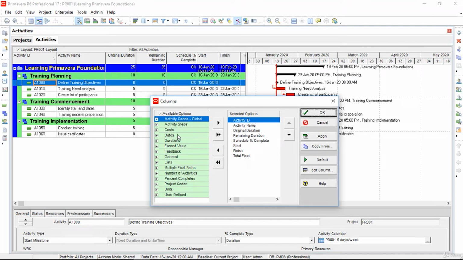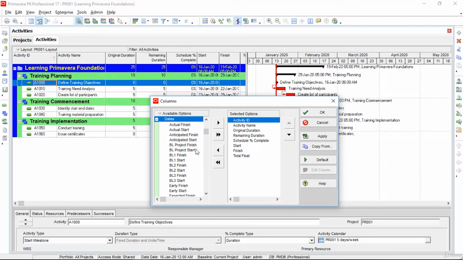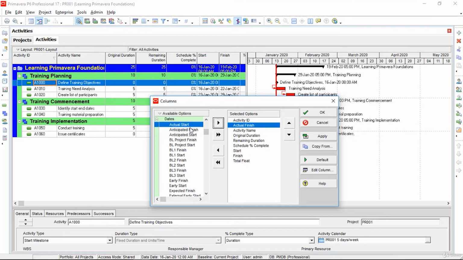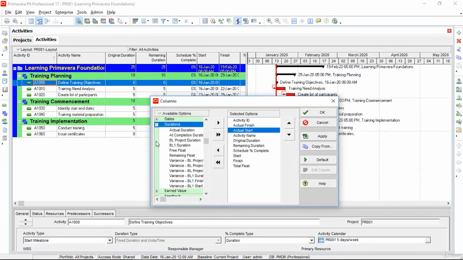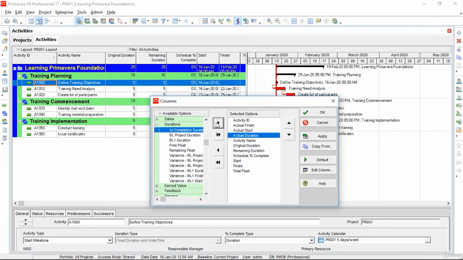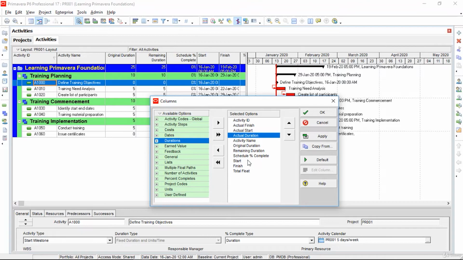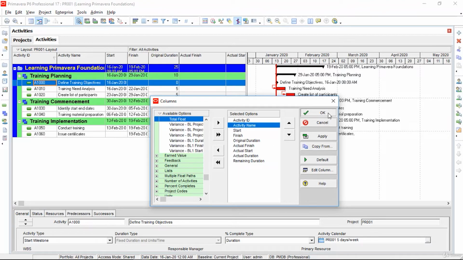Then under available options, click and expand dates, move actual start finish dates to the selected option side. I need to add actual duration also, and for this I will expand durations and add this option to the right. Now we can arrange these columns by up-down arrows. Click OK, and we can see all the new columns in the activity window.